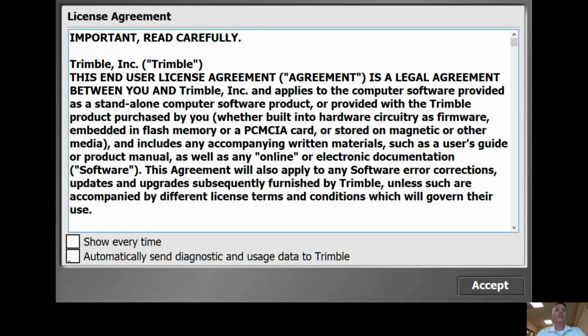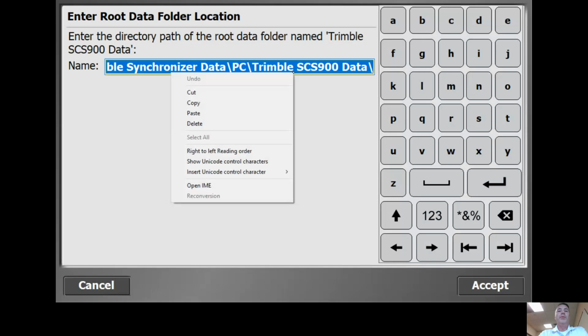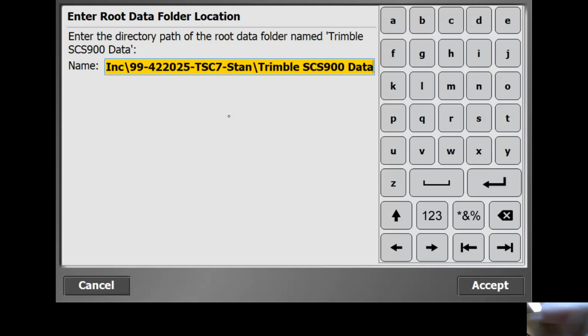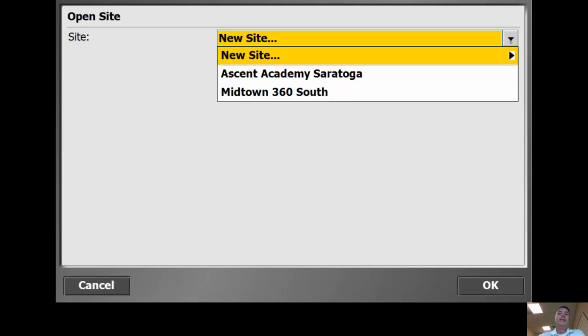And I don't want to show the license agreement every time, and I don't want to automatically send diagnosis data to Trimble. So it comes up here and it says, okay, the default path is that Trimble synchronization data PC folder there. But if I click and hold, I can now paste the link for the folder inside of Stan's data collector OneDrive folder. So when I hit accept, it'll create that All Sites file for me.